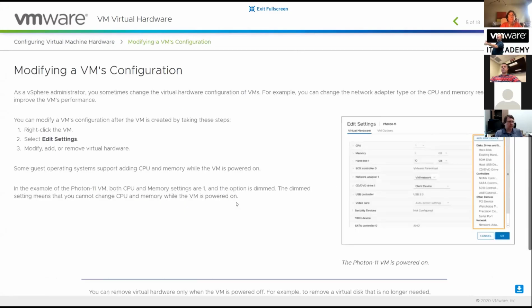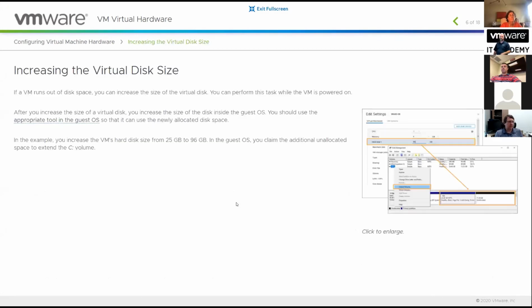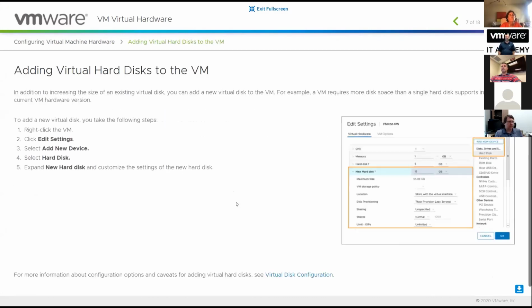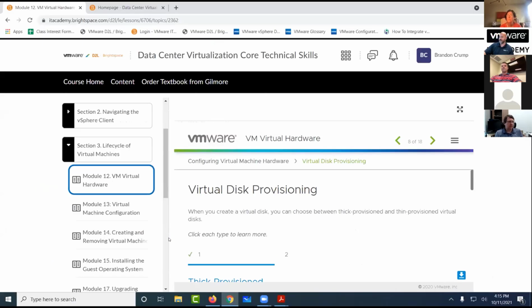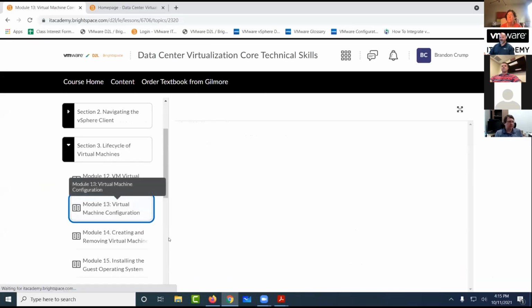Like Susan said, they do have demos in here the student can run through, or labs, virtual labs they can go through. It goes through the process of adding a virtual hard disk and everything like that. So everything is actually integrated, right? So if they say, okay, well, I'm done with that module, all they have to do is go on and click on the next one.